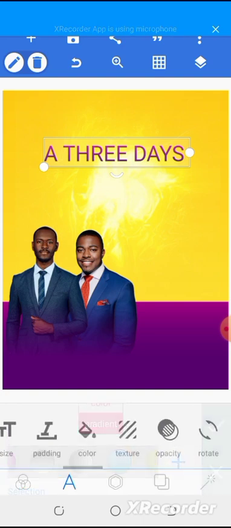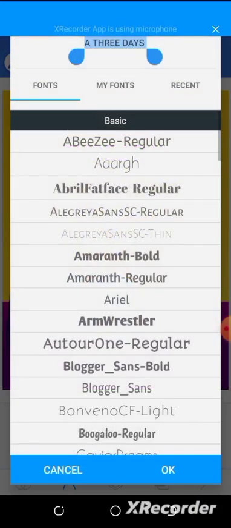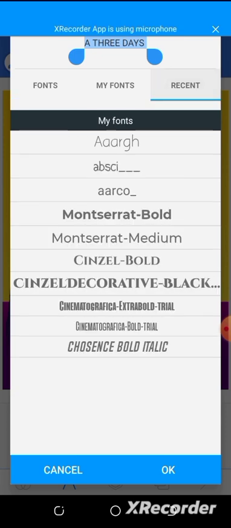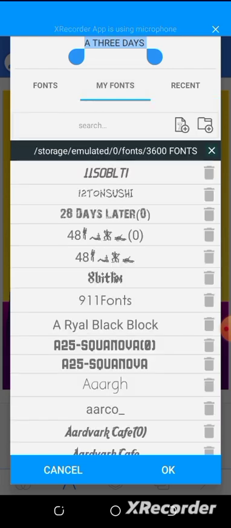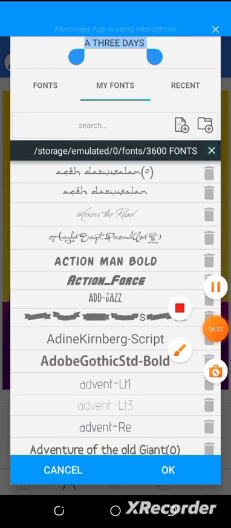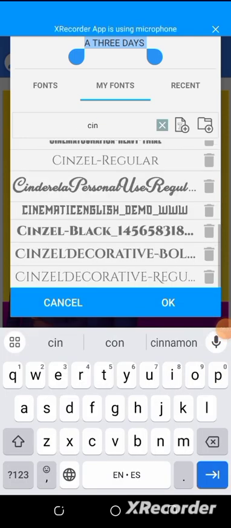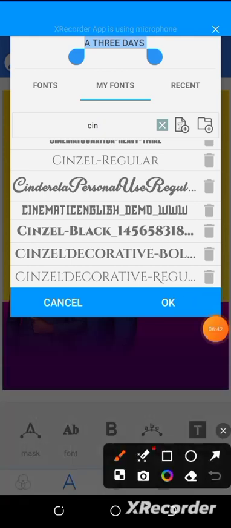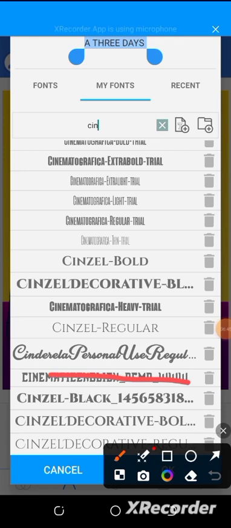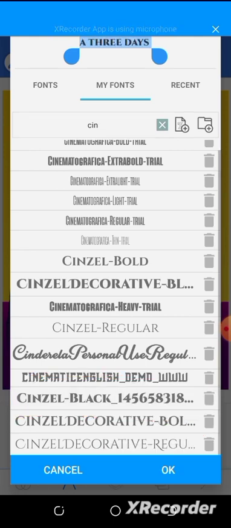But that font type, I don't like that font type. I want to change it. So let me see what I'll be using as the font type. So I'll just come here and type. Yeah, so this is the font type I'll be using. You can just go and download Zincell Black. Yeah, Zincell Black fonts download. After you download, you install. So that's what I'll be using.